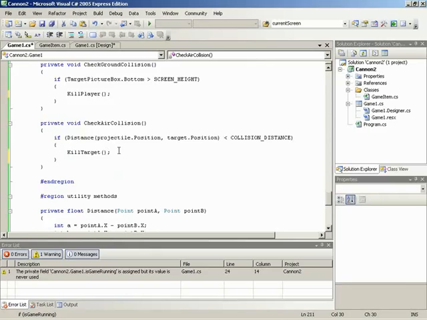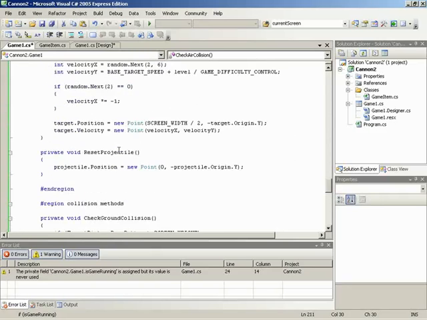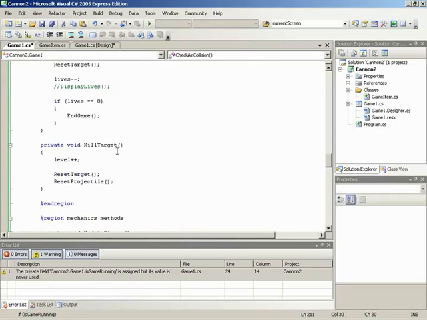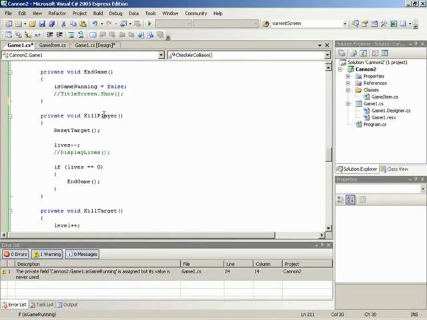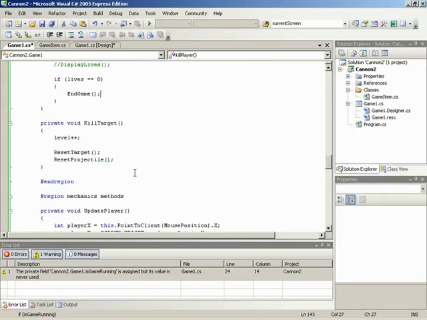So as a quick reminder, let's jump up to kill player and kill target. Let me scroll back up to our gameplay methods, beginning with kill player. Kill player resets the target, to keep the target moving. Then we decrement lives because the player has died, so we need to take a life away. Then we check lives and see if we're out of lives yet. If lives is 0, we've run out of lives, and we end the game.